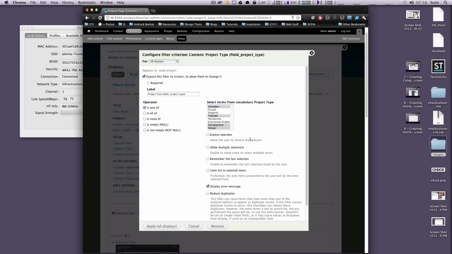And so it's choosing if we want to expose the operator. This is the operator, is one of, is all of. No, we don't want to expose that. We just want them to simply be able to check which project type they want to look at. Allow multiple selections. Not for this one. We're just going to leave this as a simple dropdown. Remember the last selection? No, I don't think so.